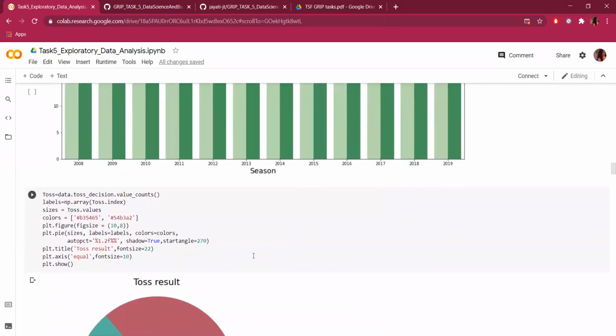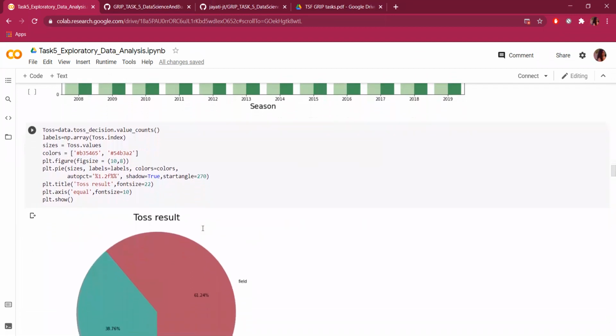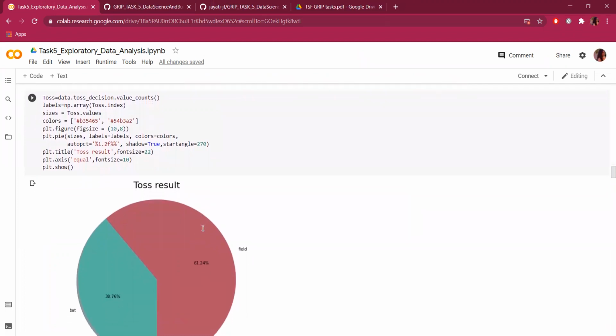So next was the toss result that I analyzed.